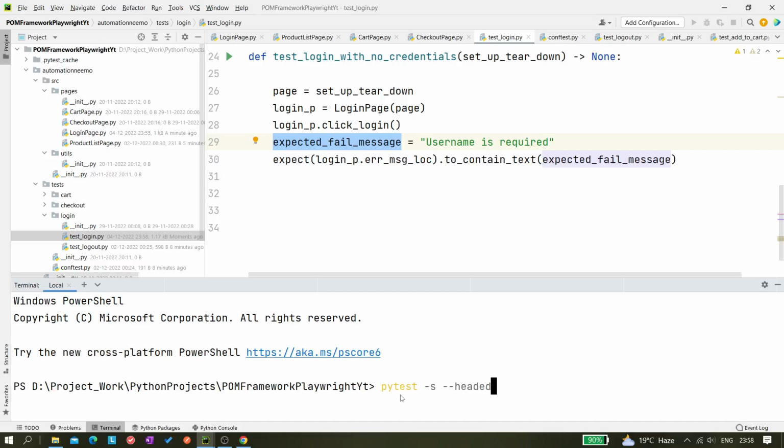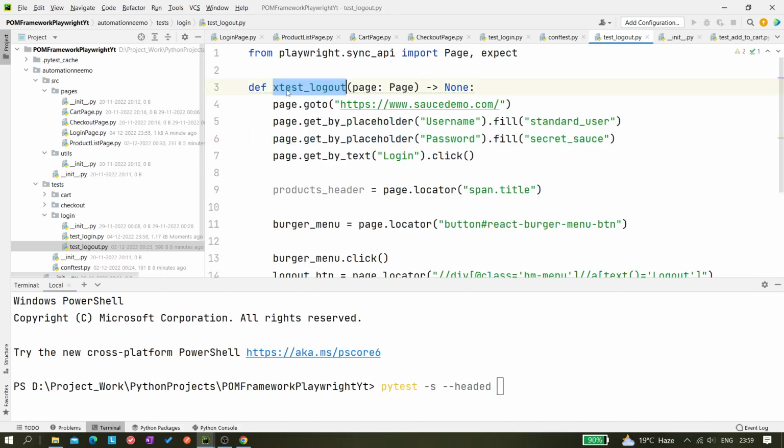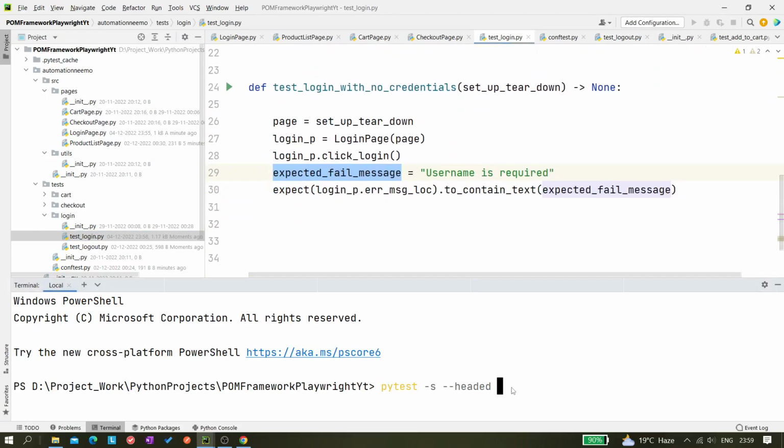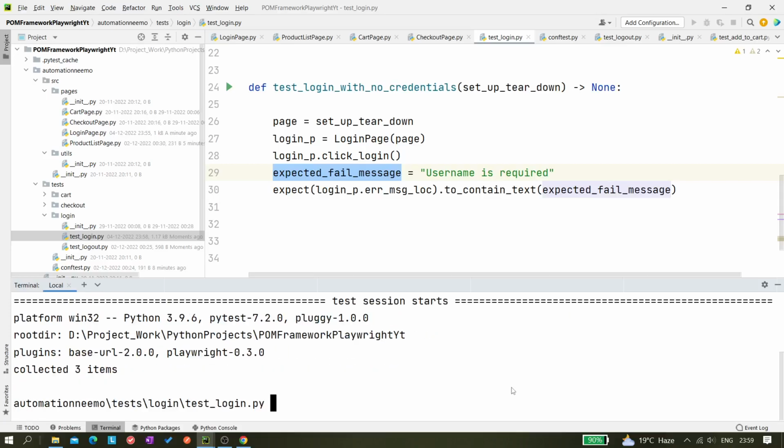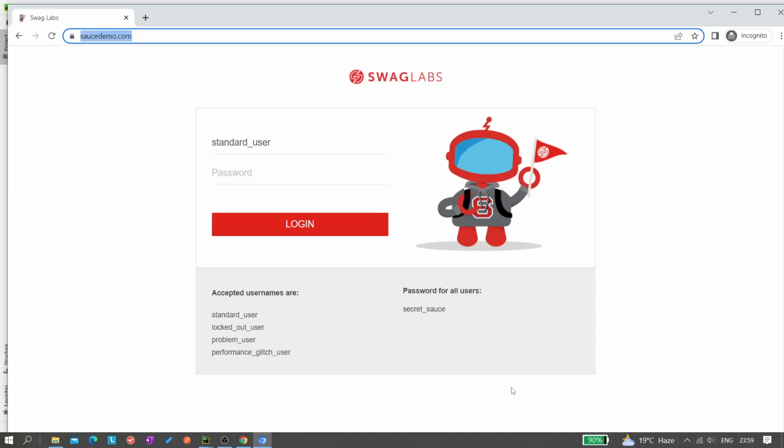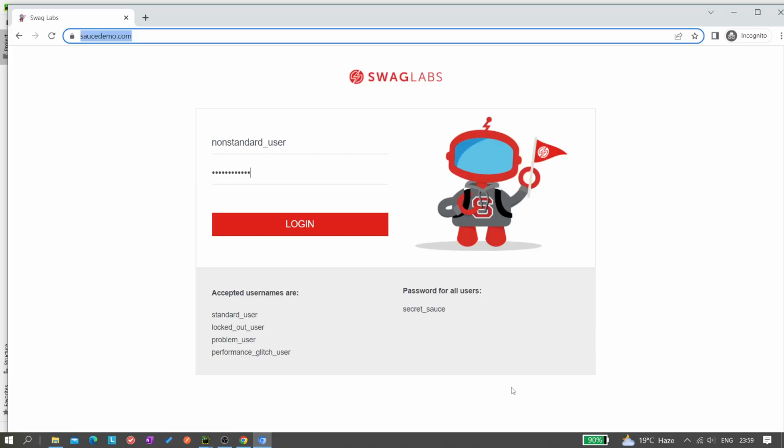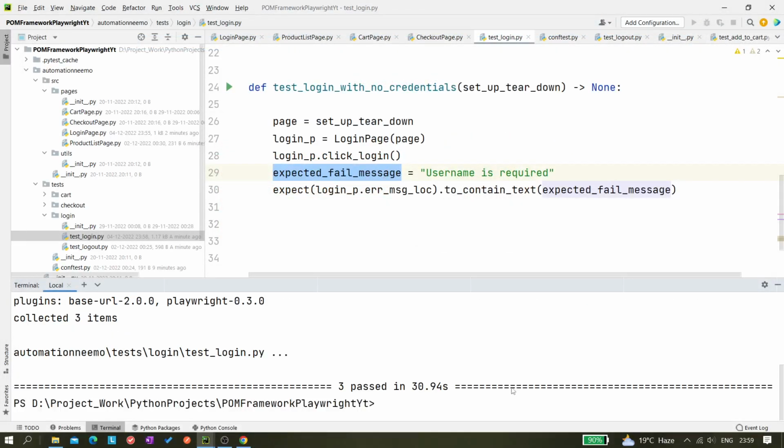So pytest minus s test is headed, and there are two methods. I think test logout will not be executed because we have given something here. It is not starting with the test keyword, right? So it will not be executed, so only 3 tests will be executed now. And let's give one slow motion equals to 1000 milliseconds. So the first test is done. This is the second one, and this should also pass, and this is the third one, and as you can see 3 tests passed, right?